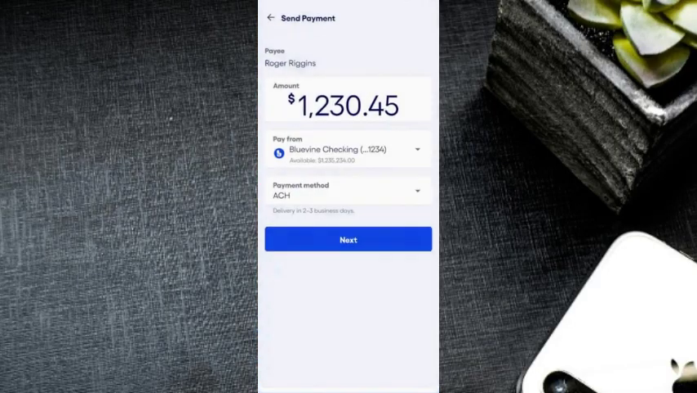Step 1, go to Bluevine's official website, or you can choose to download the mobile app. And then once you've gotten it and you're in, just tap open an account and then choose business checking.